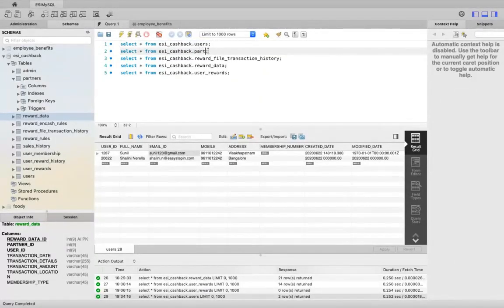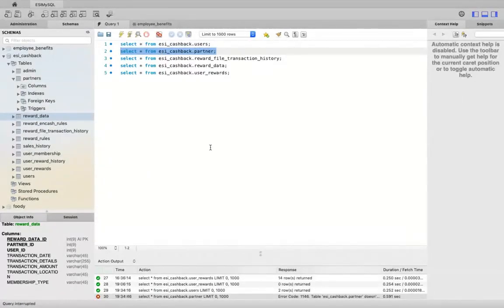Hello. Yes, Shalini, the file is created. The file is ready for test already. Okay, great. Thank you, Murli.